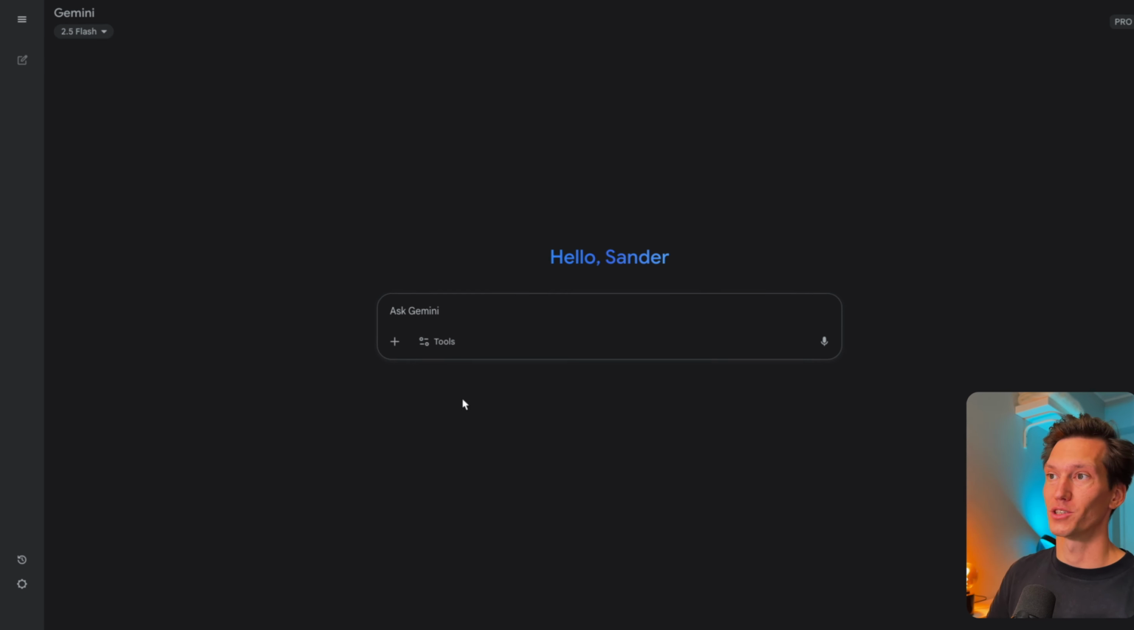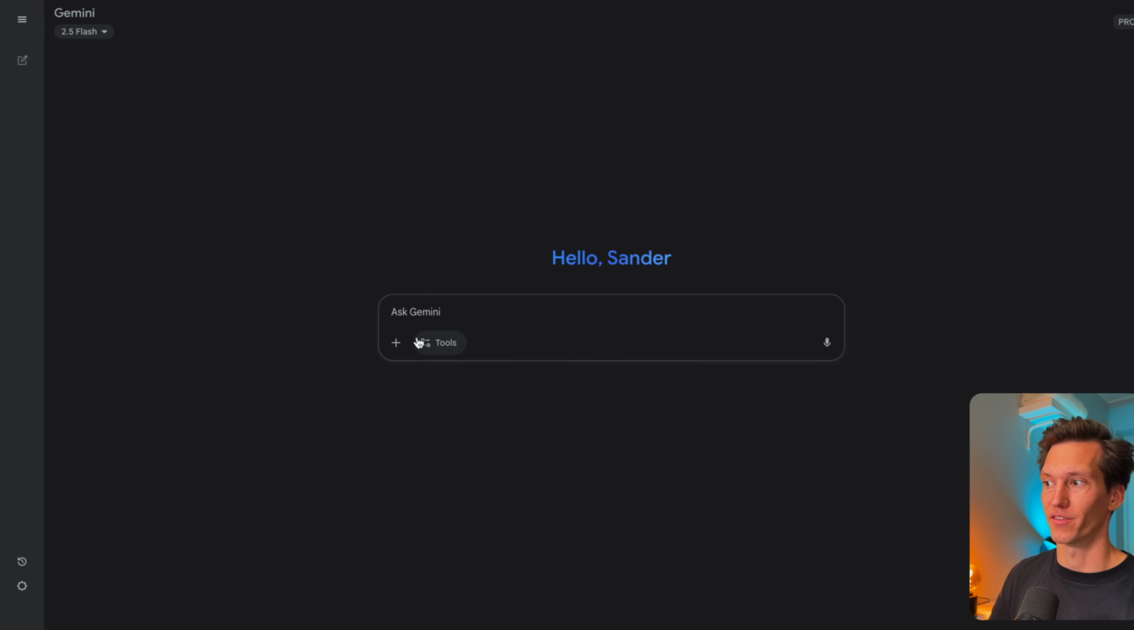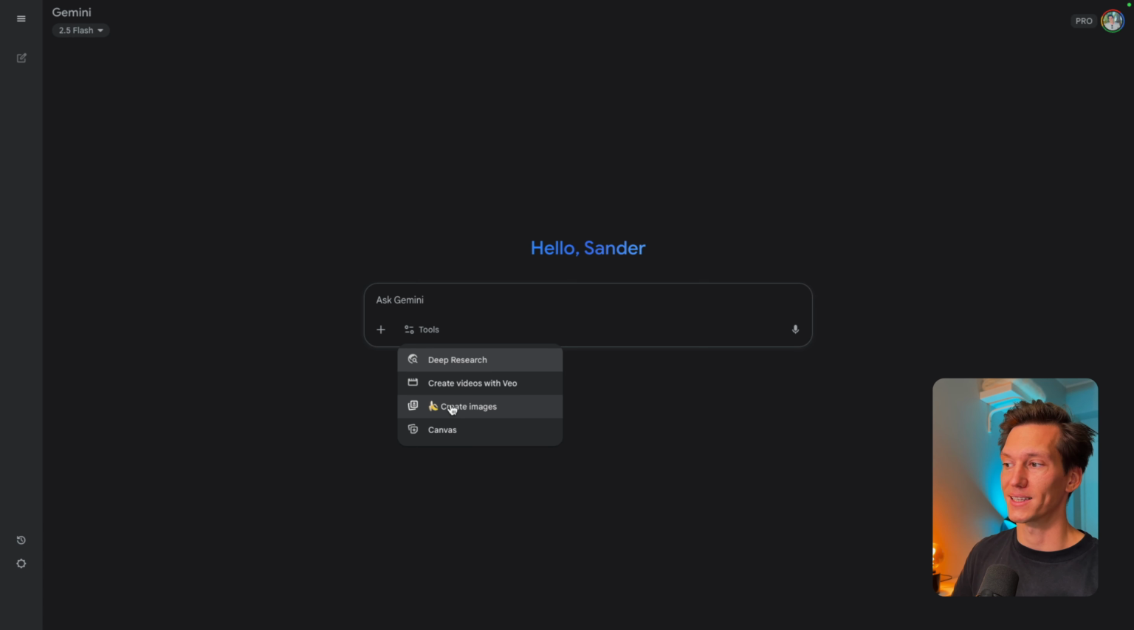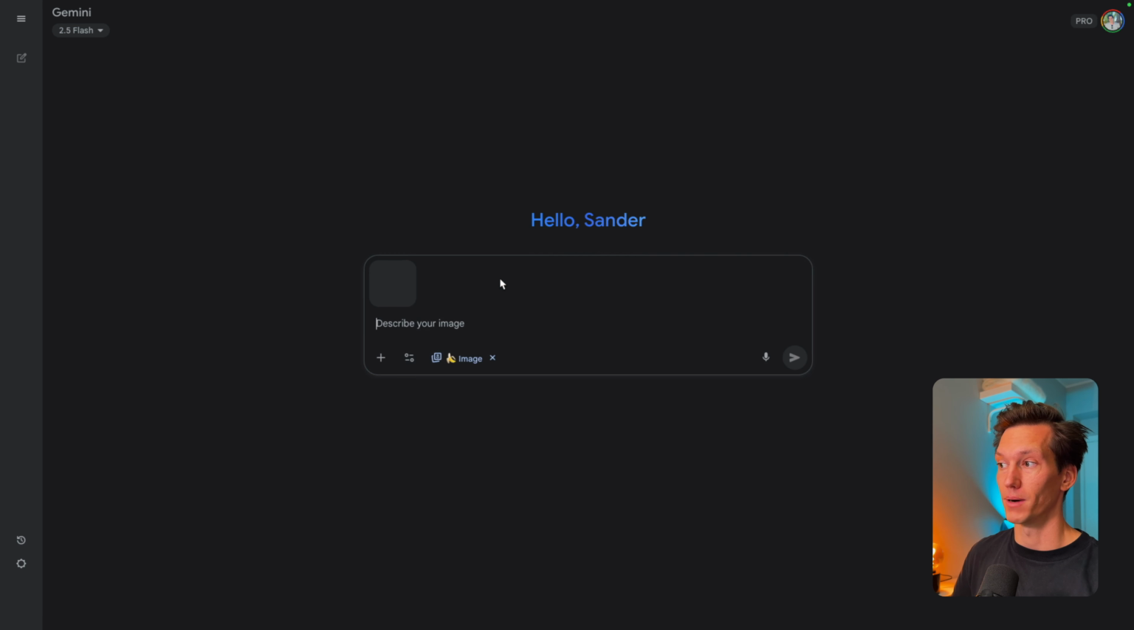And here we just want to make sure that we are on the 2.5 Flash model. So at the top here, you can select that 2.5 Flash. And then in the tools here, you can select that banana icon, create images to activate that Nano Banana model. What I'm going to do next is I'm going to drag in my portrait that I've taken. So that's just the picture that I took from my phone. And then I'm going to type in a prompt.